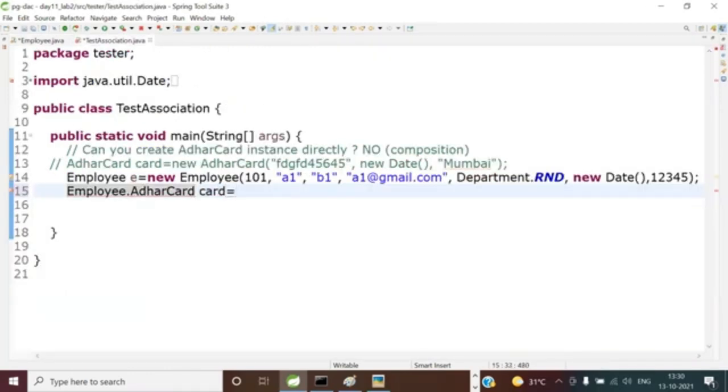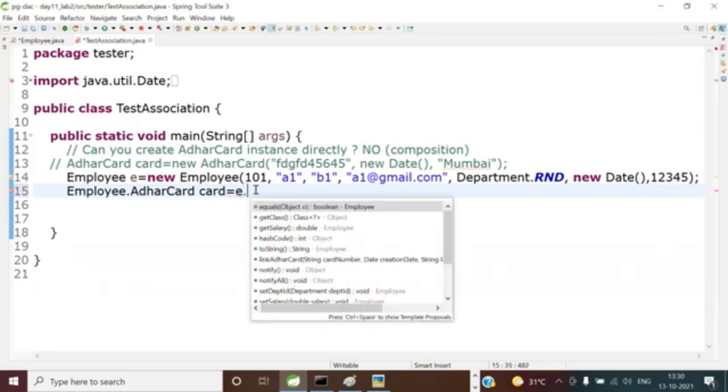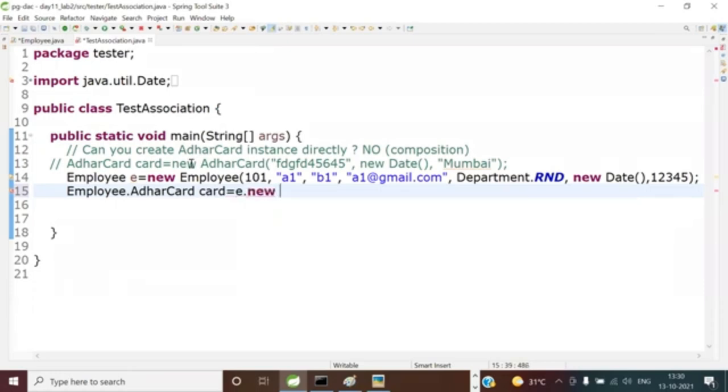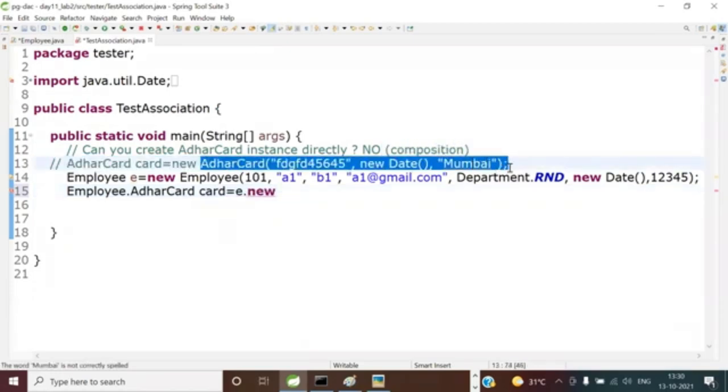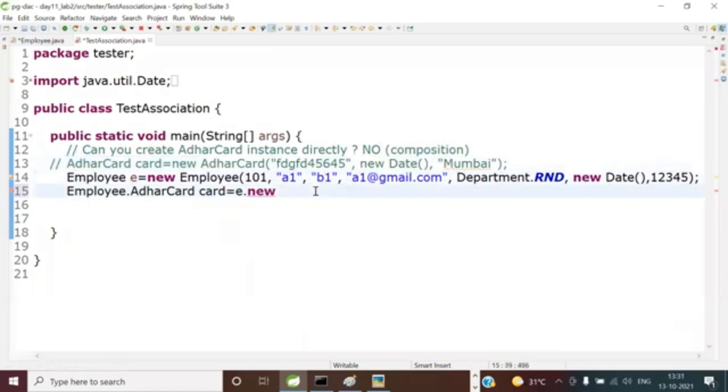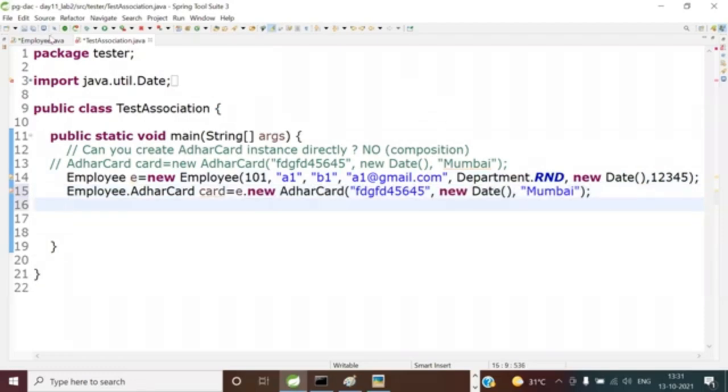Anyone wants to dictate the right hand side, please dictate the RHS. You can talk in short form. RHS, please. Because I have to show you various syntaxes to make you realize what is happening. So here, see this, guys. You don't have to say new employee. You already have got this E. Then you have to create the Aadhaar card instance in this manner. Are you getting this?